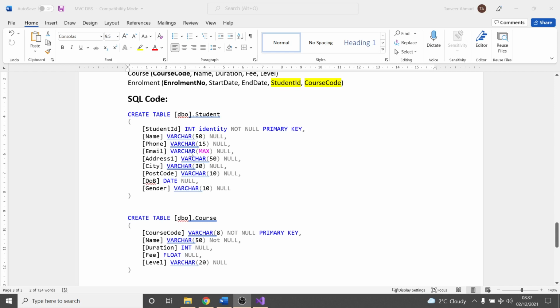We have phone with a varchar limit of 15, email varchar max, address varchar 50. It's just like line 1, 1 High Street, Tower Hill, or whatever it is. City 30, postcode up to 10, DOB type date, and gender varchar 10. If you want one or some of these to be not null, you can do that here. Phone number, we want every student to have a phone number, not null. We want everybody to have an email, not null. The others could be null.